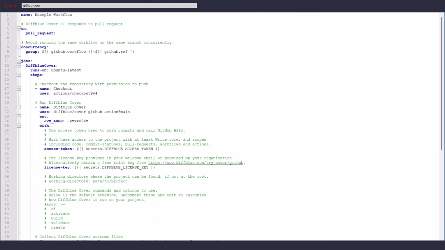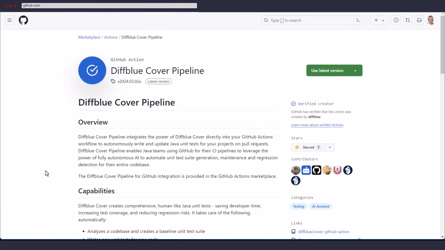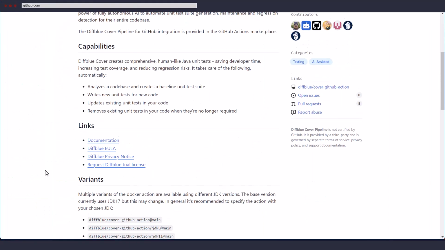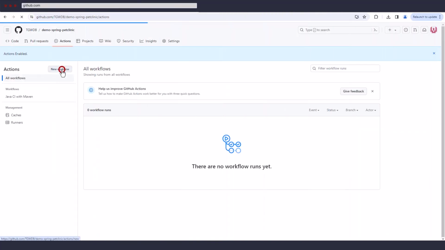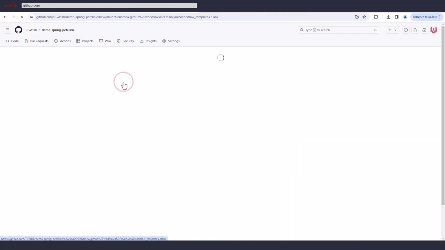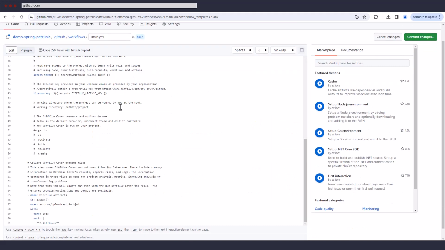The next step is to configure a workflow for the project using the GitHub editor and the Diffblue Cover workflow template. This pull request workflow will download the latest version of Diffblue Cover, build the project, write Java unit tests for the project, and commit the changes to the branch. First, go to the GitHub Actions marketplace, find Diffblue Cover, and copy the contents of the workflow YAML. Back in the project, we'll create a new workflow and paste the copied YAML.